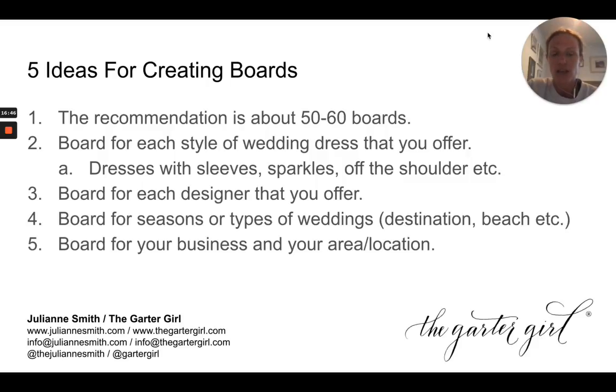Boards for each designer that you offer, right? Oscar de la Renta wedding dresses, Inzo Santo wedding dresses. Boards for each season, wedding dresses for the fall, wedding dresses for winter, the types of weddings that there are. So destination wedding dress ideas, beach wedding dress ideas, ballroom wedding dress ideas, black tie wedding dress ideas. You can see how you can get to that 50 to 60 boards really quickly.